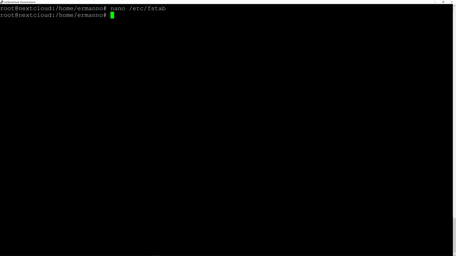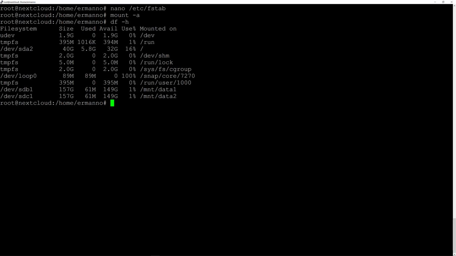Okay, now that we have done that, we just need to mount these partitions. So we'll type in mount -a. Now let's type in df -h. And as you can see here, we have sdb1 mounted on data1, and sdc1 mounted on data2. So this is basically it for the Ubuntu server installation with expandable storage.